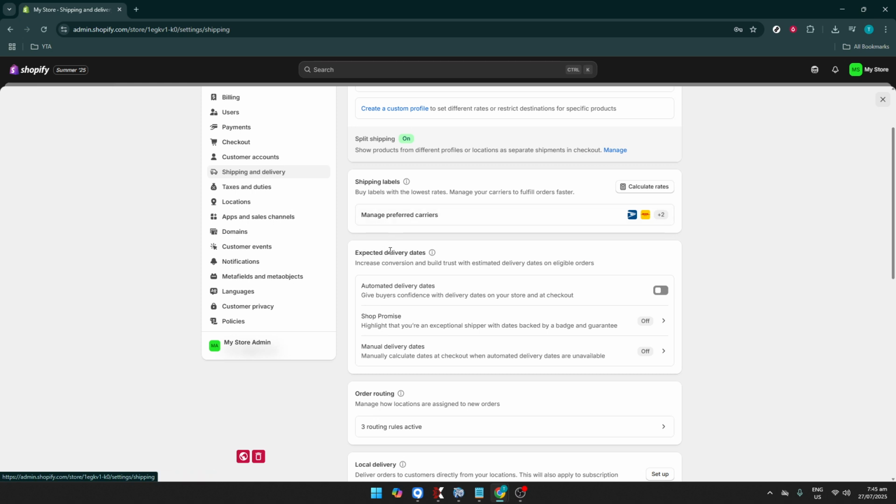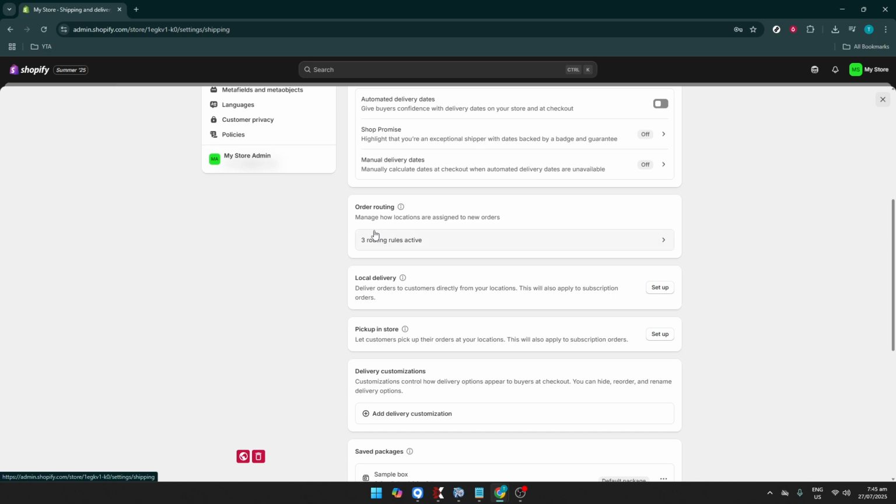Configuring this properly can help manage your customers' expectations by letting them know when they can expect to receive their items. Now let's move on to order routing. This setting can optimize the way your orders are processed and ensure that they are managed in the most efficient manner possible, which is particularly important if you have multiple fulfillment locations.